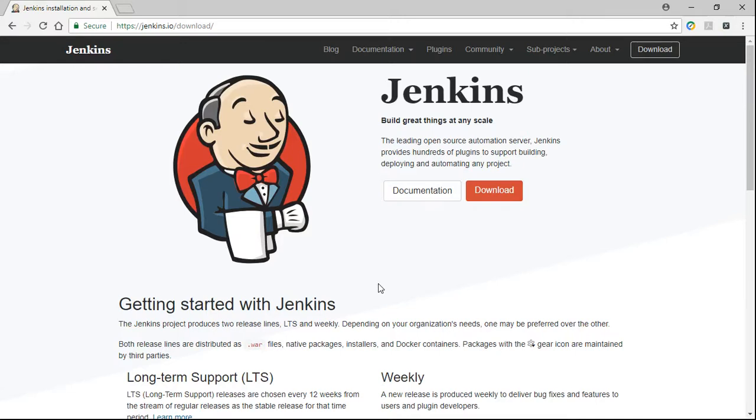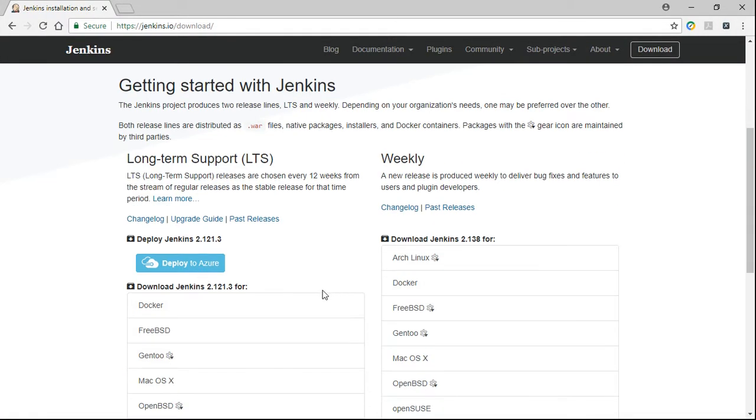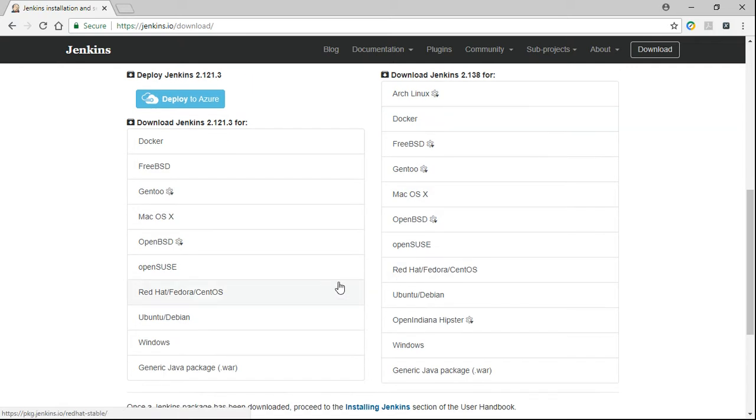Hello everyone, in this tutorial we will learn how to install Jenkins on a Windows system. So first, go to the Jenkins website and click the download button. Scroll down the page until you see the Windows section in the column to the left.